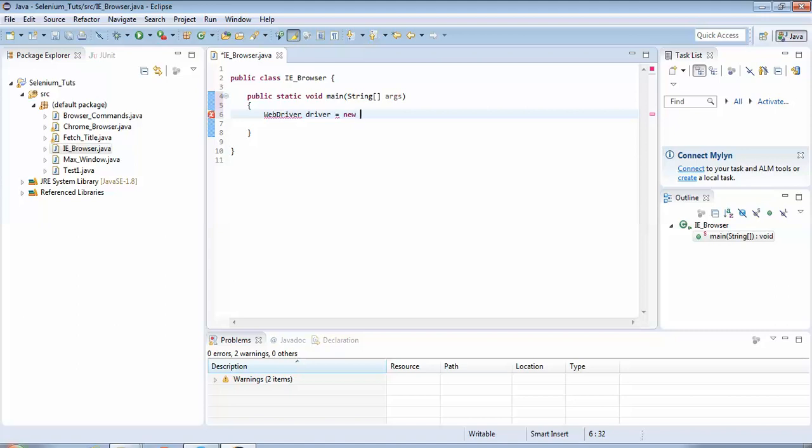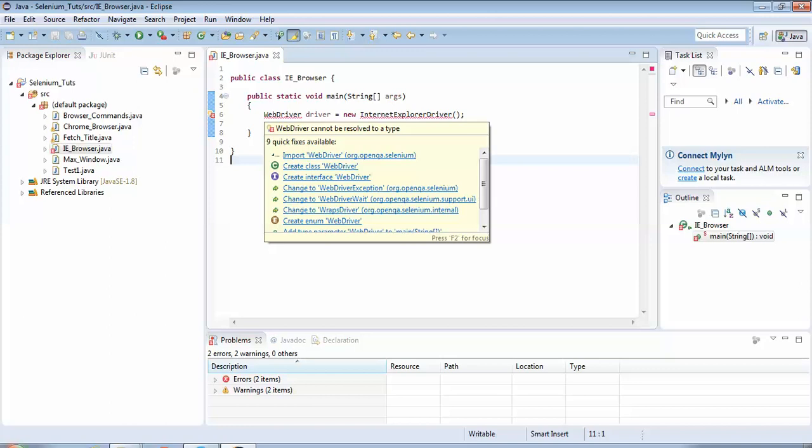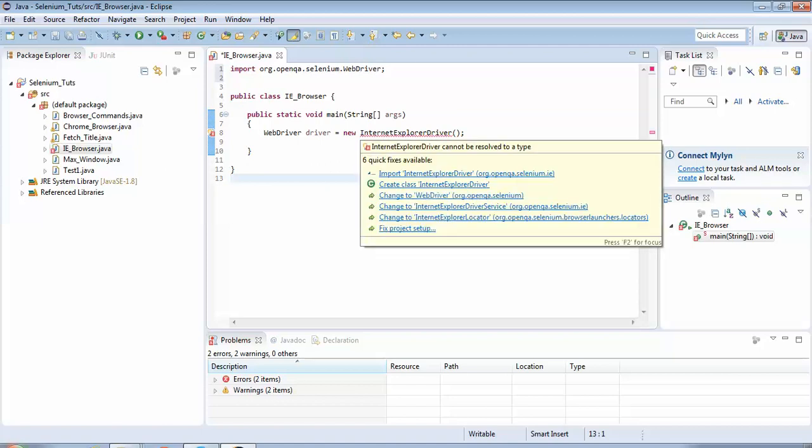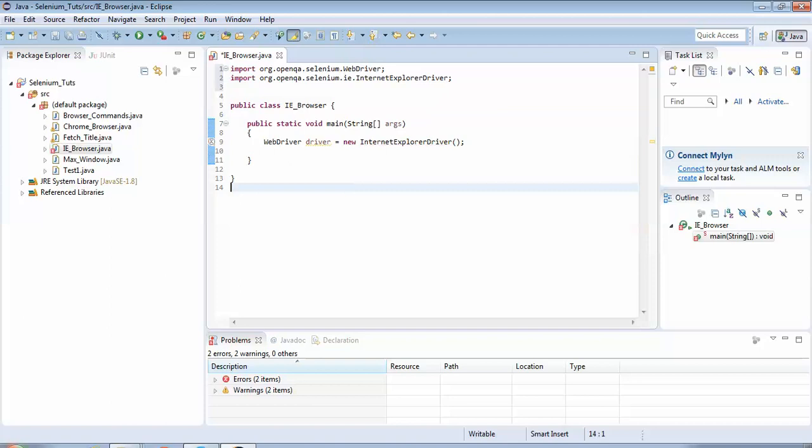So I would write new Internet Explorer driver. You all must be familiar with these errors. Very easy to handle them. Just hover the mouse over the red mark, WebDriver. Eclipse would give the suggestions. Import WebDriver. I click on it. The WebDriver gets imported and the red mark vanishes. Once again, I will do the same thing for Internet Explorer driver. Click on Internet Explorer driver and it gets imported and the error has vanished.